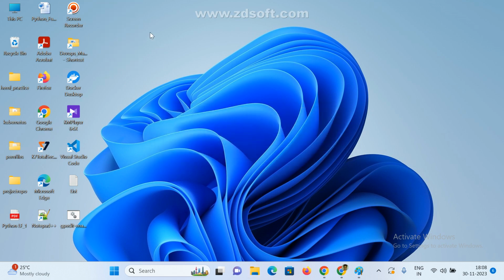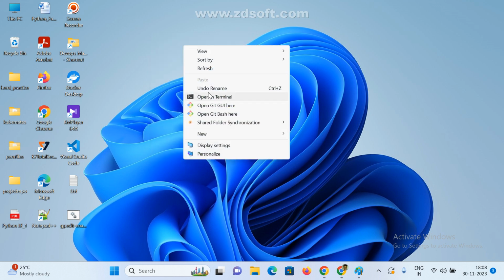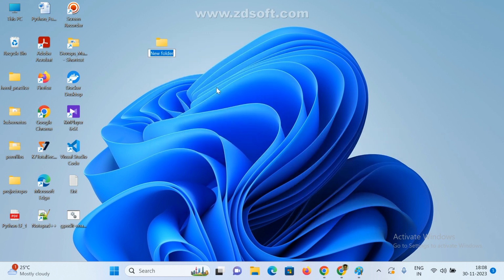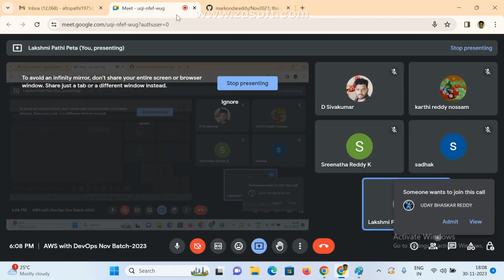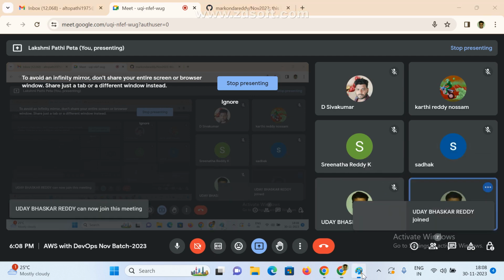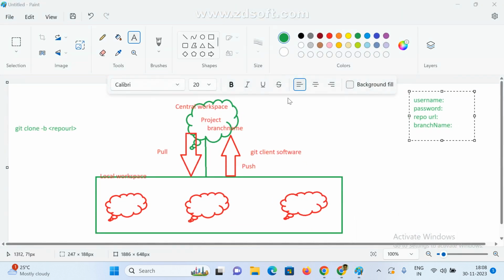How to get it? Just create a directory anywhere you want. Now I am creating one directory here and renaming it. We already have the username, password, repository URL, branch name and all. So the entire source code is available here.